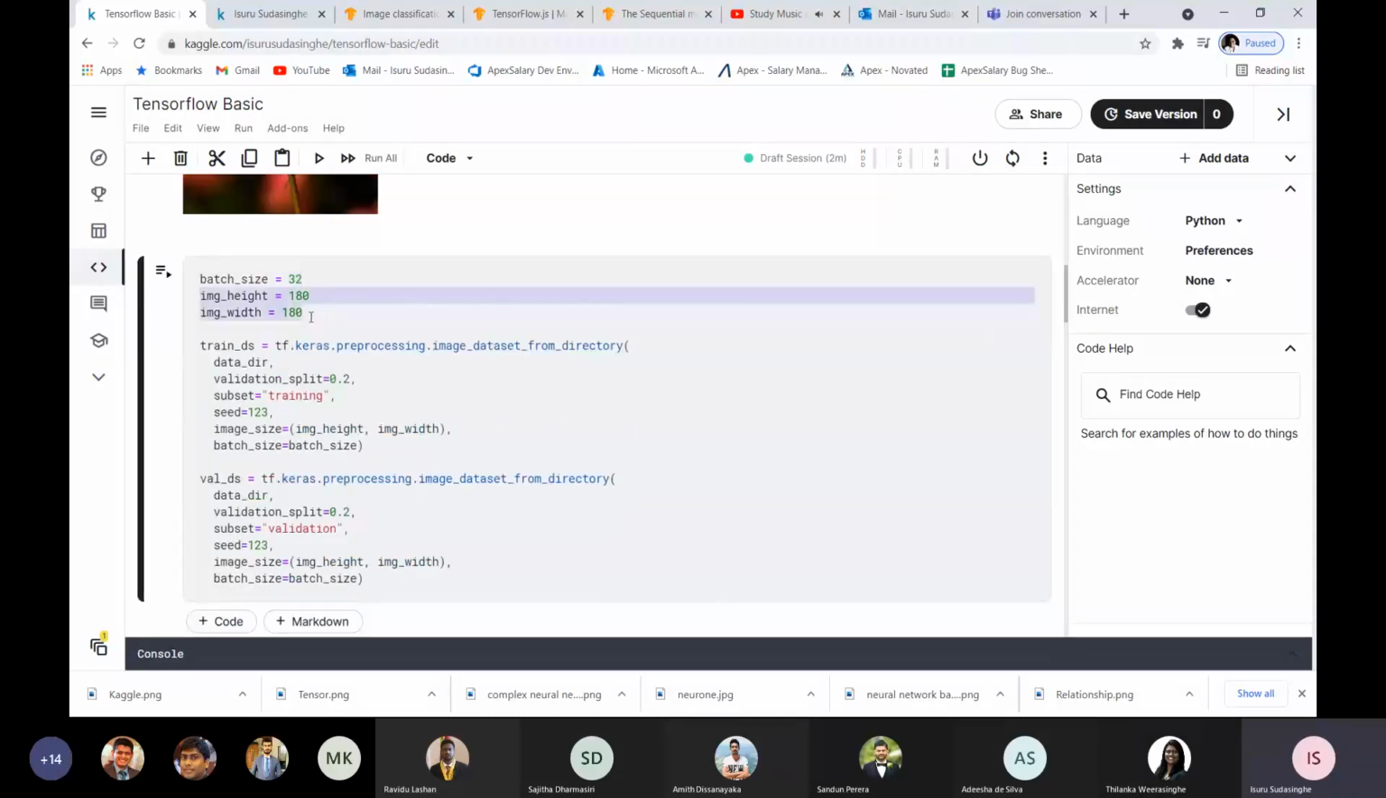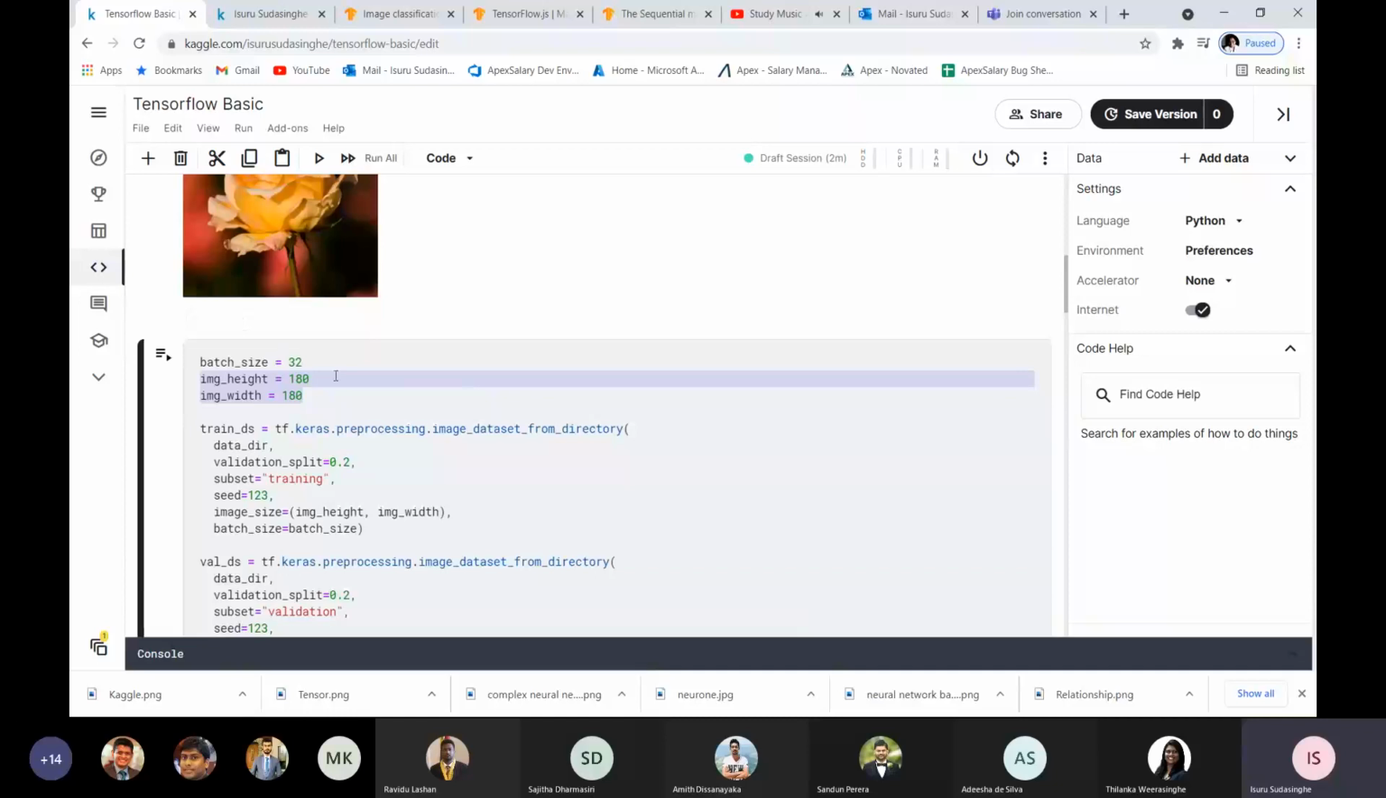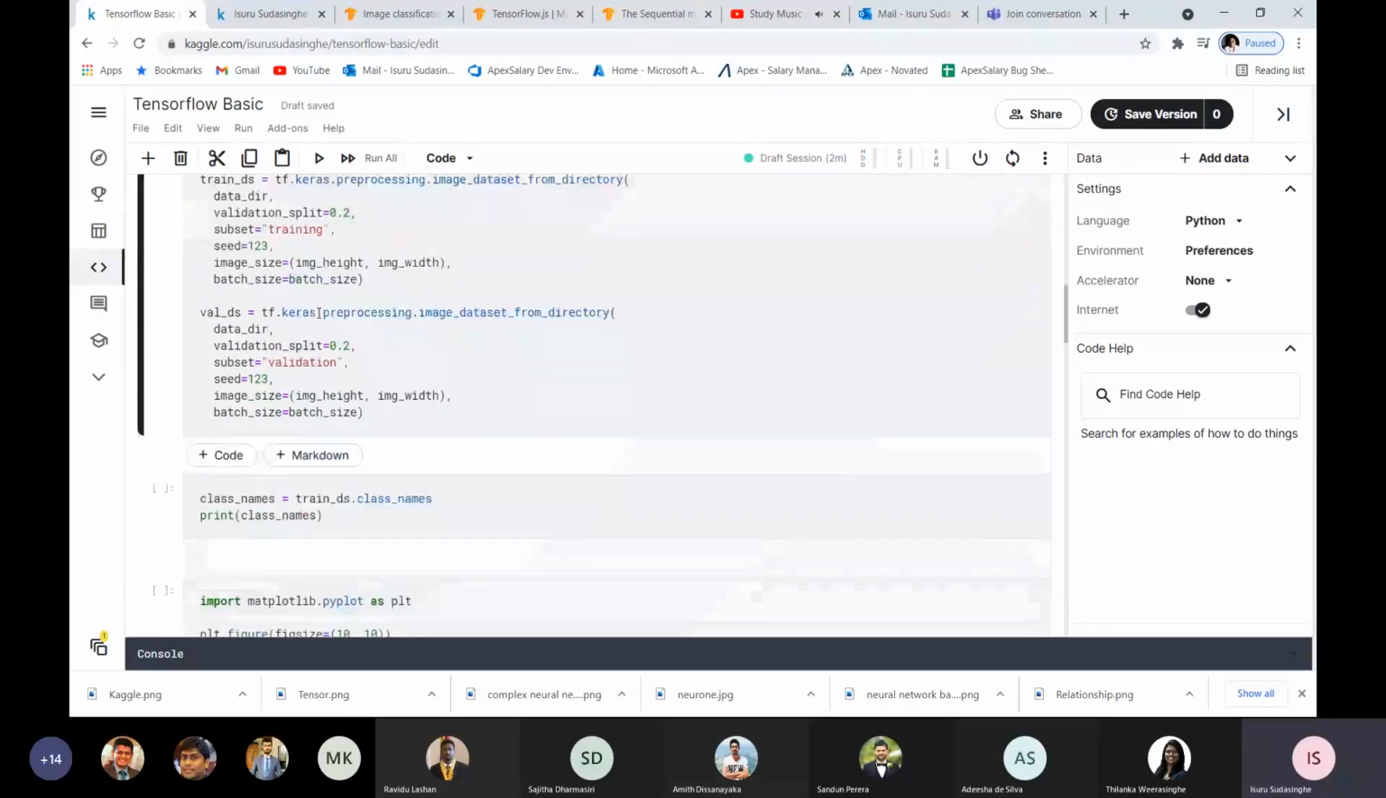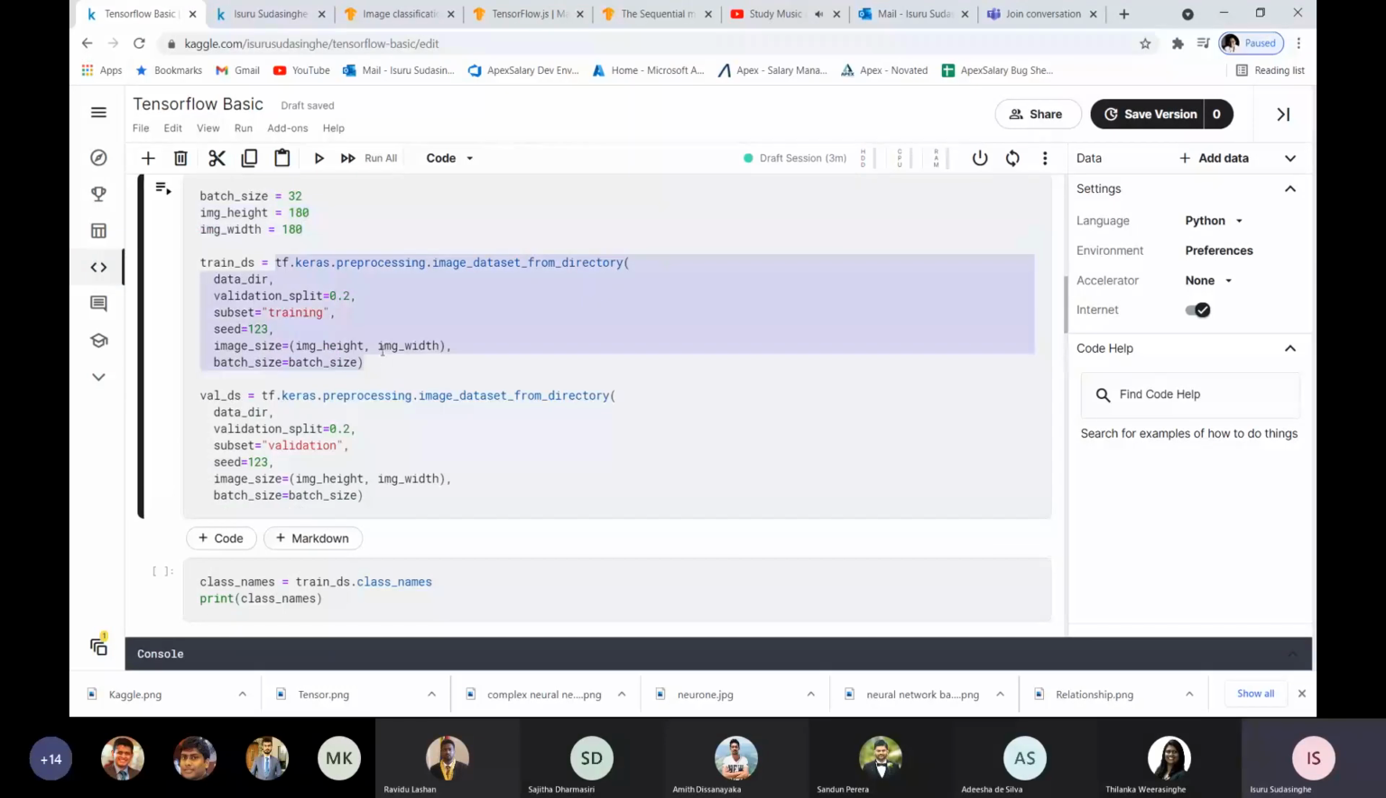As you can see, we have already given a fixed image height and width. This is because all the images should be of a fixed resolution when we enter them as input to our neural network. And here is the basic syntax to create the training data set. Even I don't know the deeper meaning of this validation split, but the other stuff is basically self-explanatory. You can understand it when you see the syntax. So here we are creating the training data set and the validation data set.